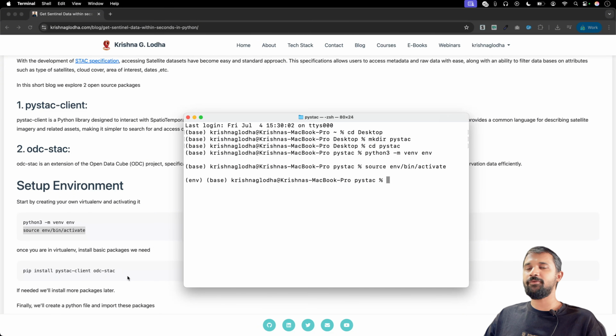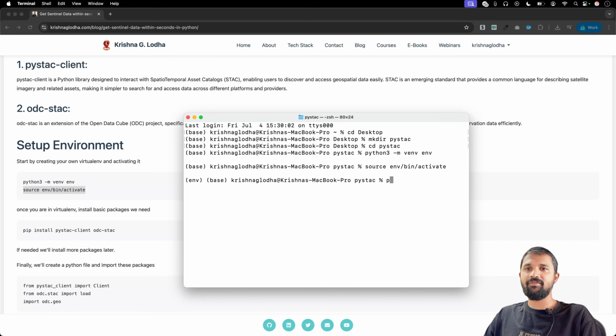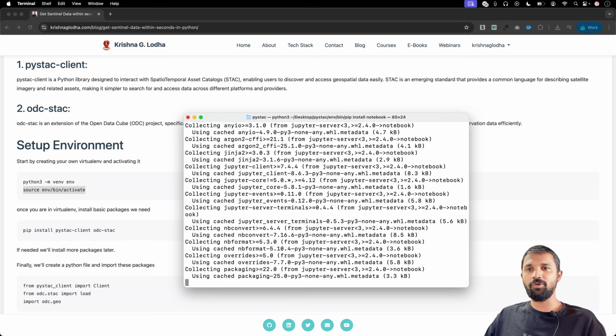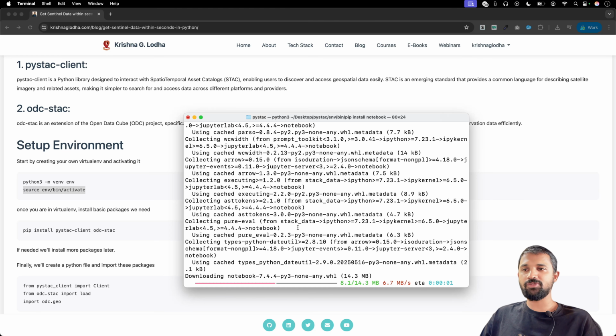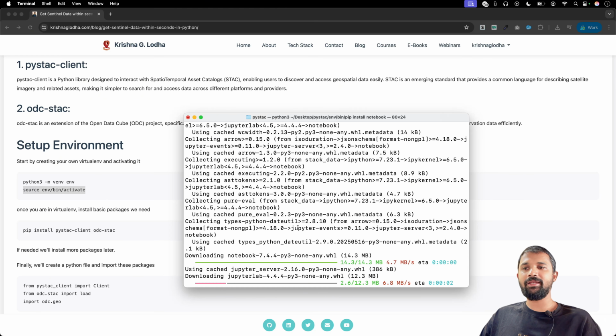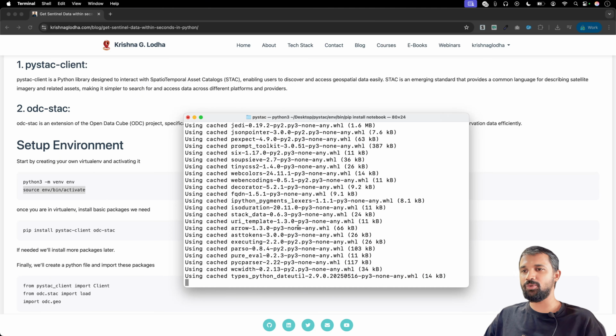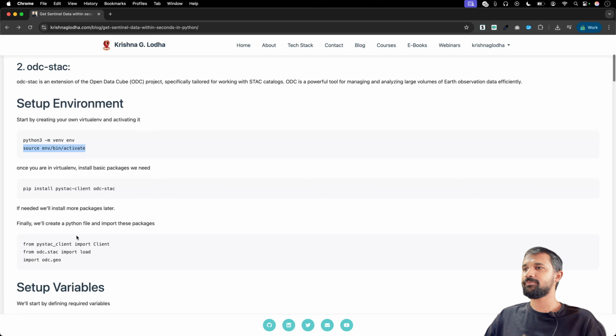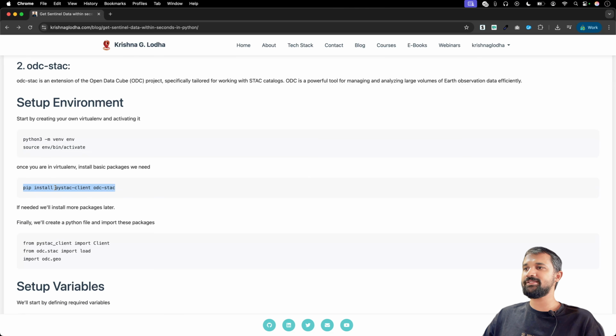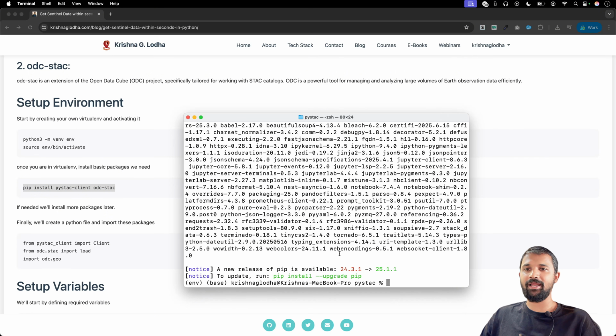Alright, now there are a few things that I need to install. The first thing I will install is Notebook, because we are going to create a notebook which you can also access after this video, where all the code blocks will be available. But when you are creating a production ready application, you don't need to install Notebook, and that's why you will not see Notebook written over here. Okay, but the other two libraries that we need to install are PyStac client and ODC STAC.